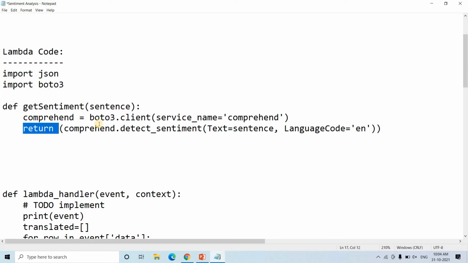And then here we are returning what? comprehend.detect_sentiment. Detect sentiment is the function used for analyzing the sentiment, with text equals sentence, that is, whatever sentence we want to analyze for the sentiment hidden in it. We need to pass that as the first parameter in detect sentiment, and the second should be the language code. There are different language codes to denote what language it is. So we are going to use English only.